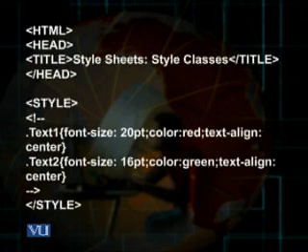These properties are font size 20 point, then there is a semicolon. You always separate properties with the help of semicolon. Then color, colon red, then another semicolon, text align center. This in fact specifies that the text should be 20 point font size in red color and should be centrally aligned. Then I come to the second class.